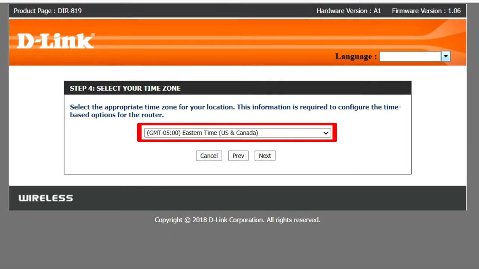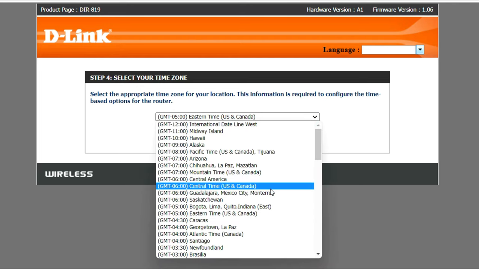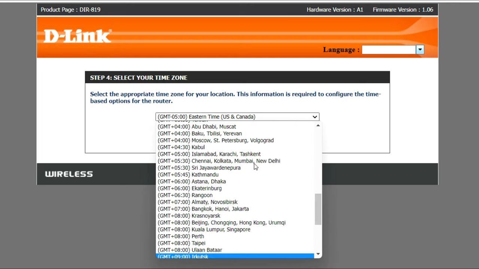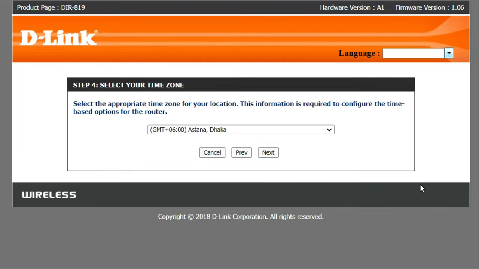Step 4. Select your time zone. Select the appropriate time zone for your location. This information is required to configure the time-based options for the router. Then click on Next.